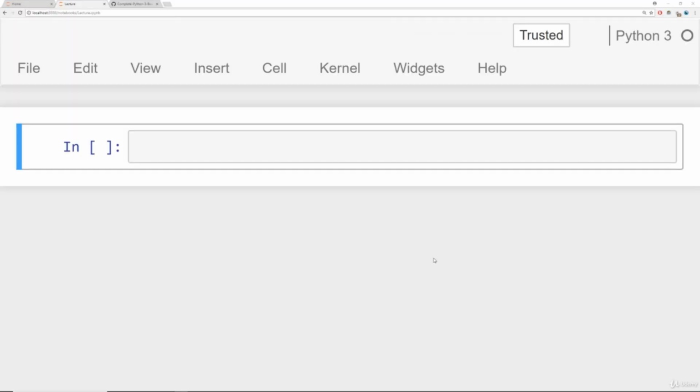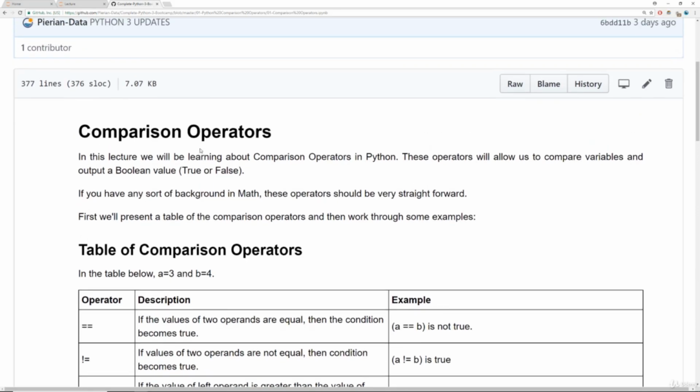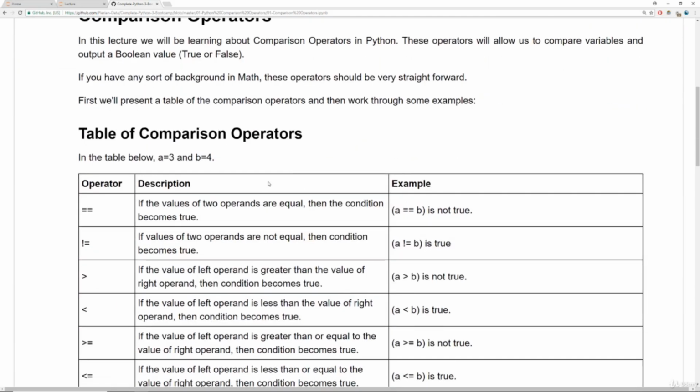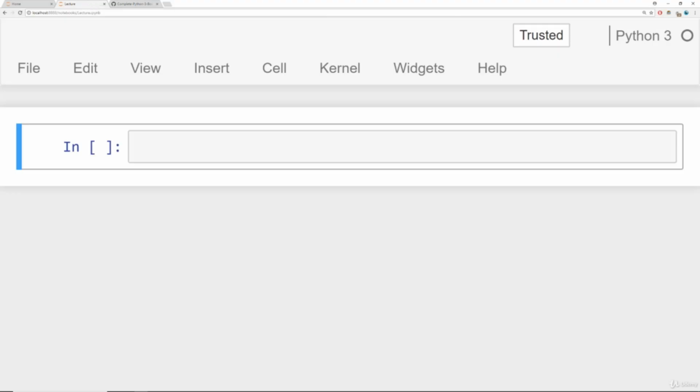All right, so here I am at a notebook, and before we get started, I want to briefly mention that in the comparison operators notebook that goes along with this lecture, underneath the comparison operators section, there's a table of comparison operators, the same table from the previous assessment test, that has the operator, the description, and an example of it. So let's get started. I'm basically going to walk through all of them. Should be pretty straightforward, a quick little lecture here.